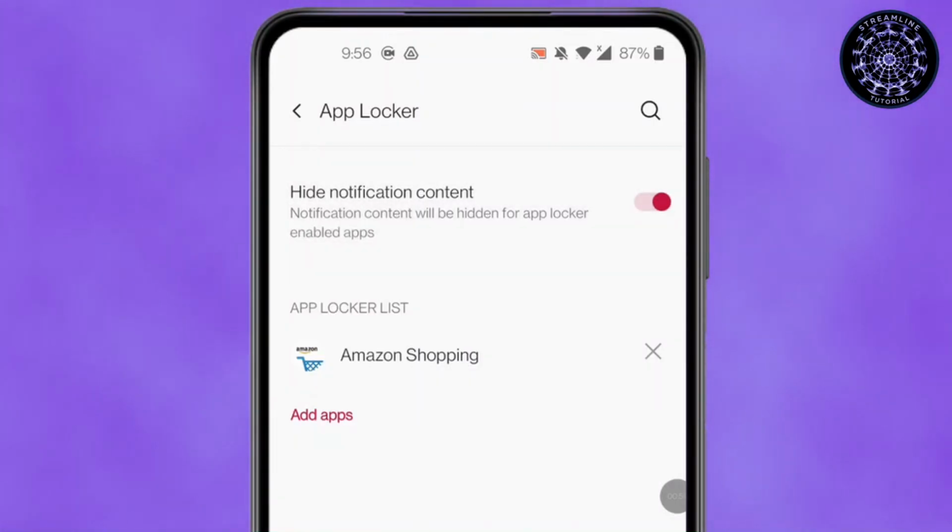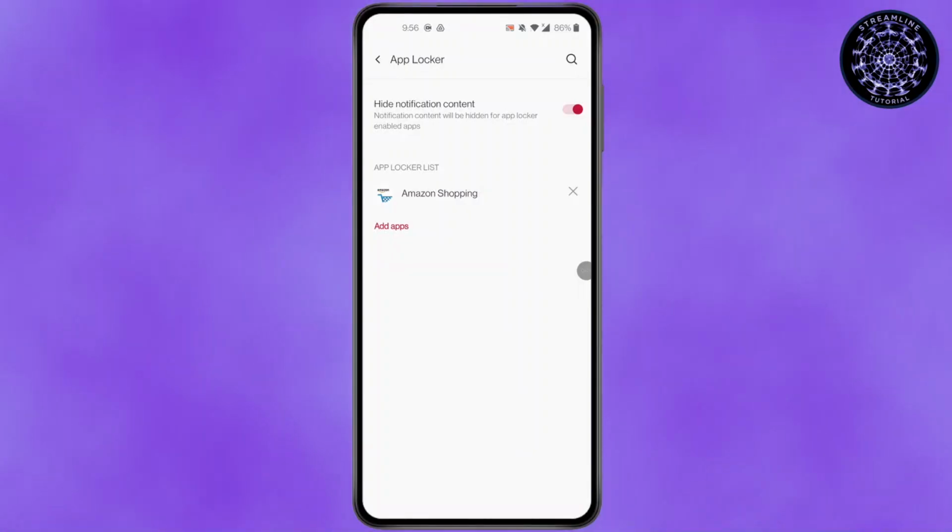You can also turn on hide notification content to hide notification content. And this is how to lock apps on OnePlus.